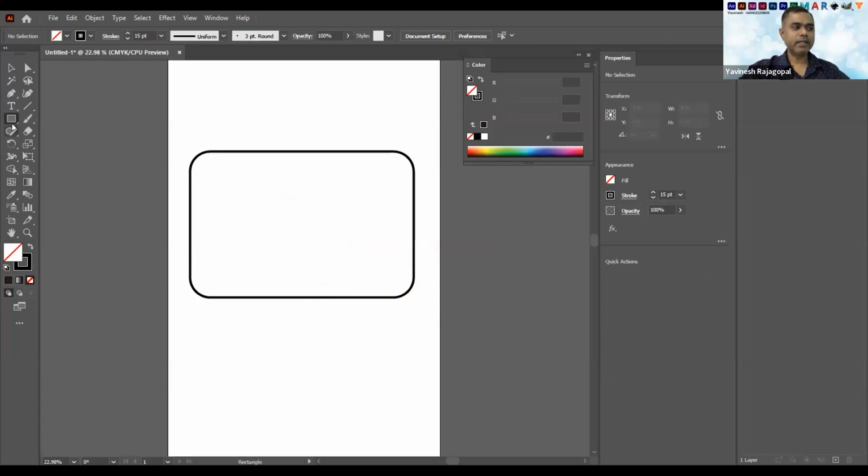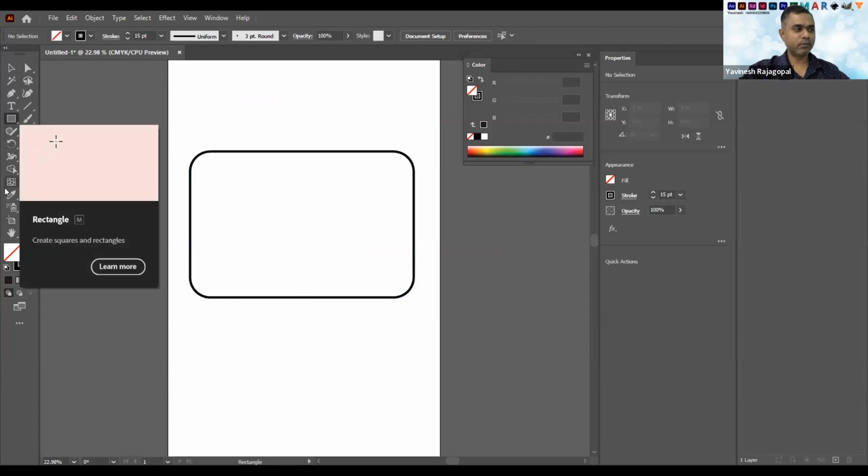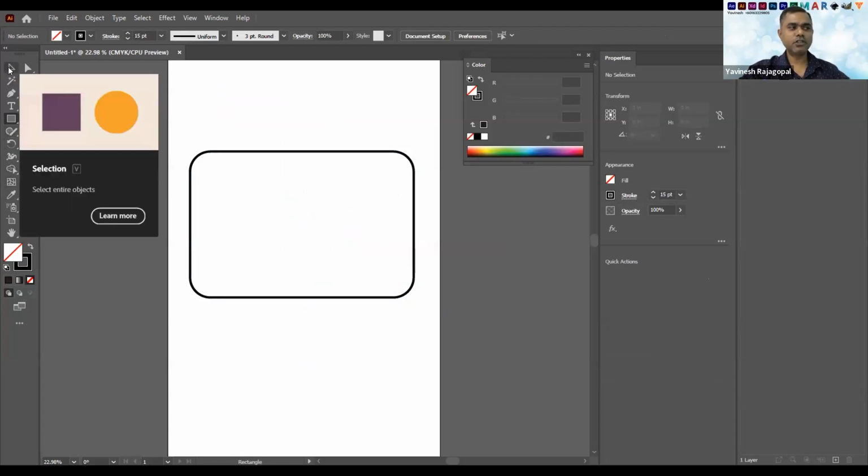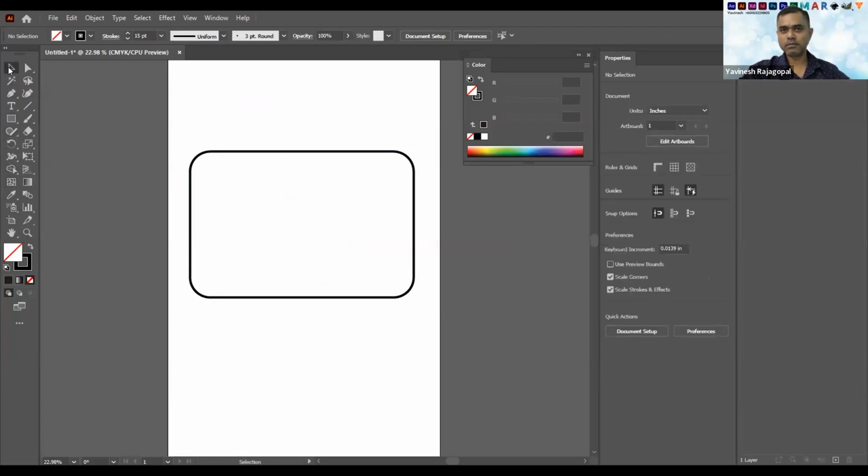Immediately after you complete drawing or doing whatever you are doing, you change your tool to the selection tool, so that if you accidentally click anywhere, you will not create anything else. All right, clear?